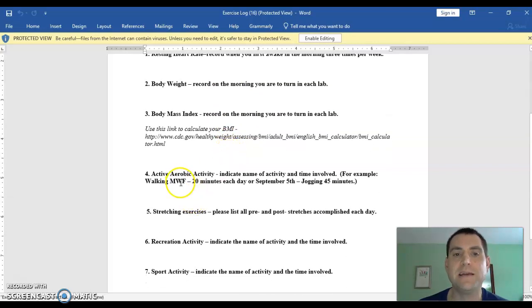I need you to indicate your active aerobic activity. So I need you to provide the name of the activity and the time involved. For example, if you walk Monday, Wednesday, Friday for 20 minutes each day, or you can just state the date. But I need to know the day or the date, and I need to know the length of time.